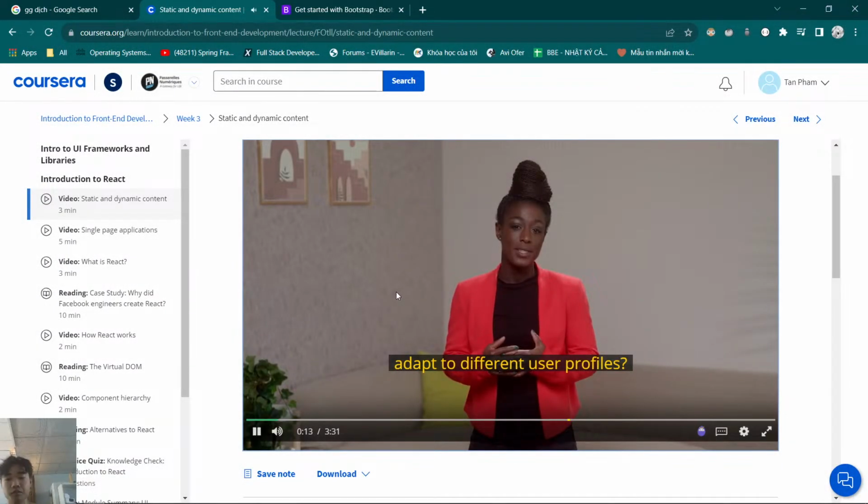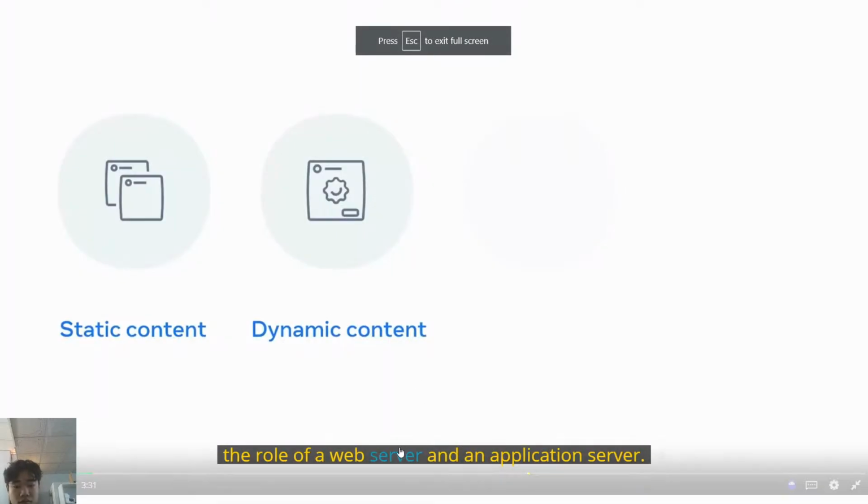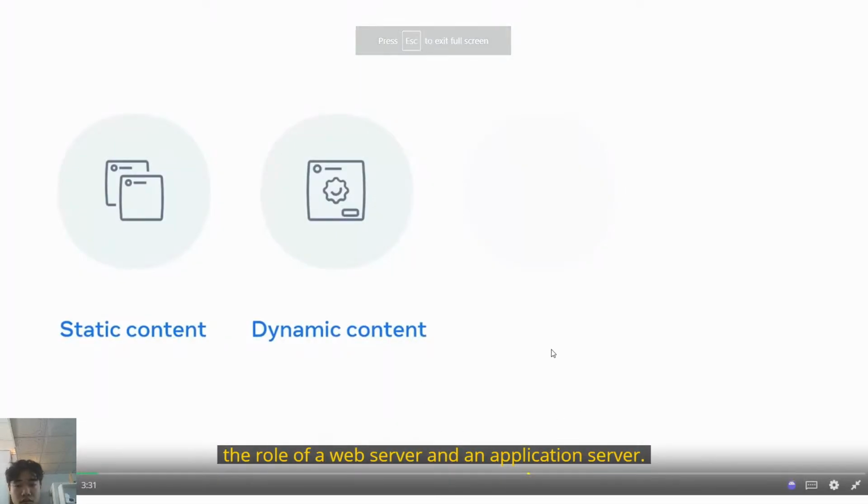Adapt to different user profiles. In this video, you will learn the difference between static and dynamic content. You will also be able to differentiate between the role of a web server and an application server.